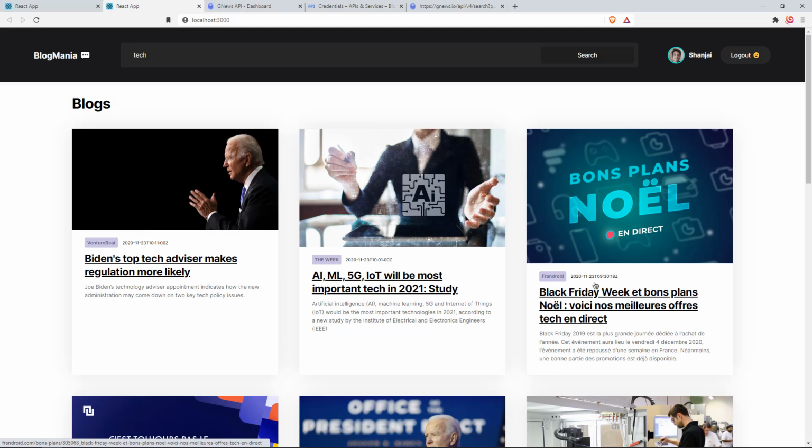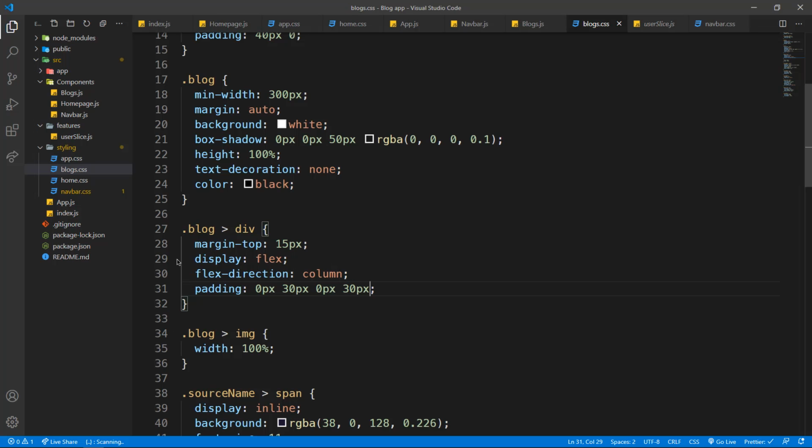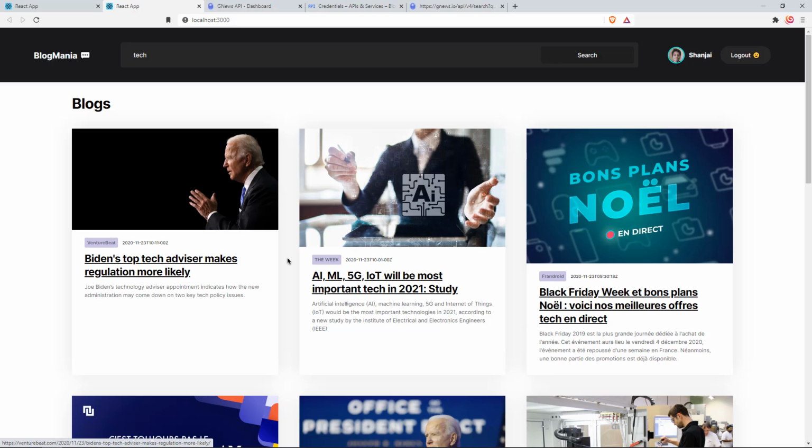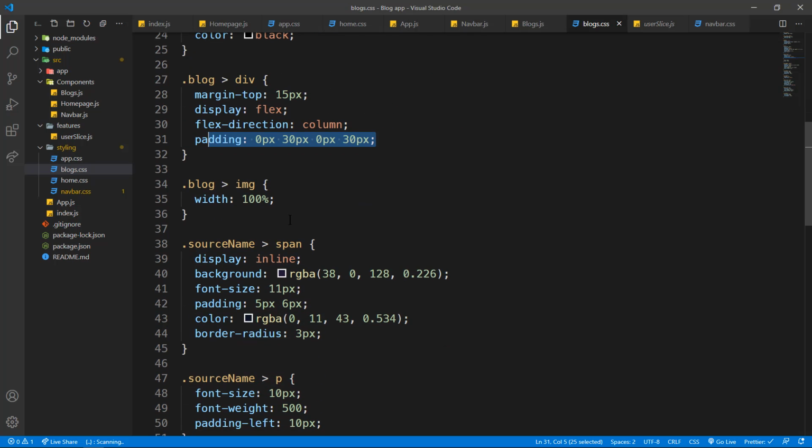Blog div, which is this, the text part, only the text part, okay, the place where there's a text and the content, not the image. This is a separate div. So we've got a display flex, direction column, and a padding, which is going to give a padding bottom and left and right for that. That's making it look good.